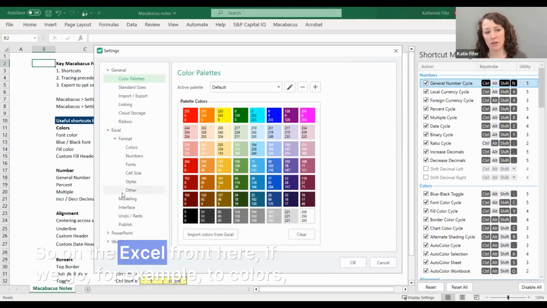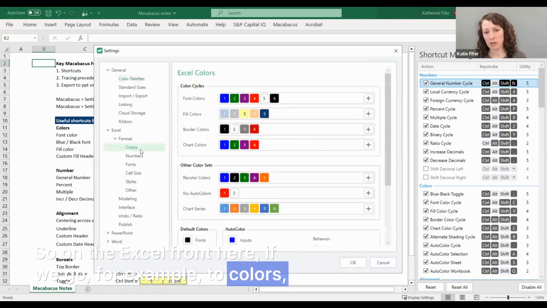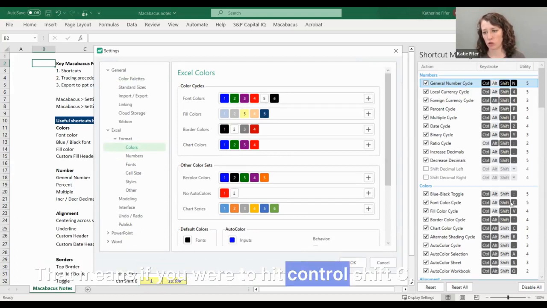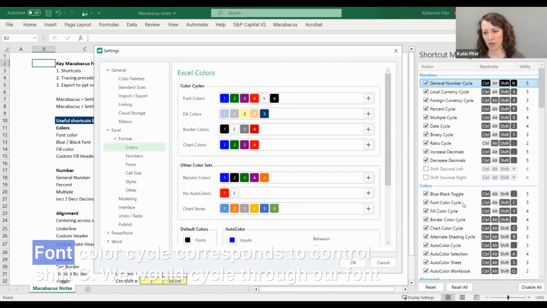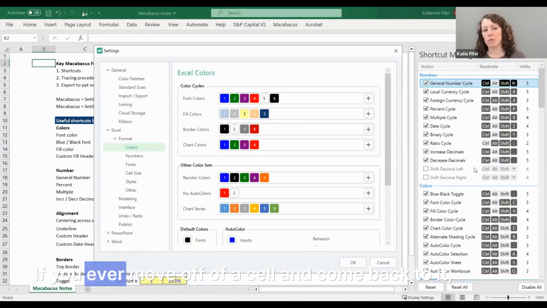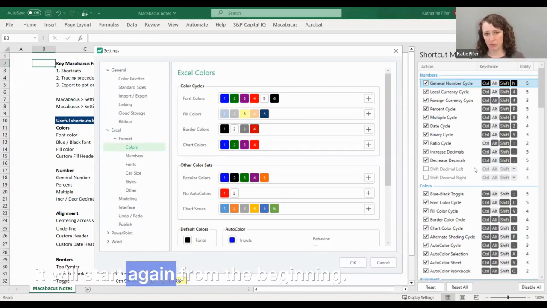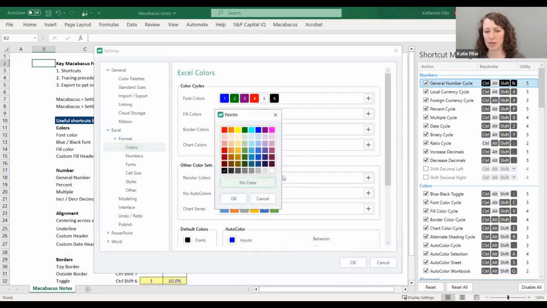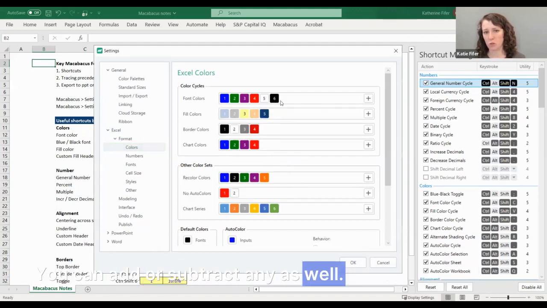So on the Excel front here, if we go, for example, to colors, we see the font colors are blue, green, purple, red, white, black. That means if you were to hit Control Shift C, we see that over here on the right-hand side, font color cycle corresponds to Control Shift C. We would cycle through our font being blue, green, purple, red, white, and then black. If you ever move off of a cell and come back to it, it will start again from the beginning. Should you choose to change any of these, you can click this edit icon, change any of the colors that you want. You can add or subtract any as well.